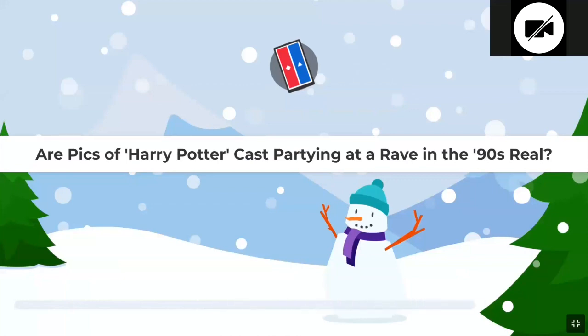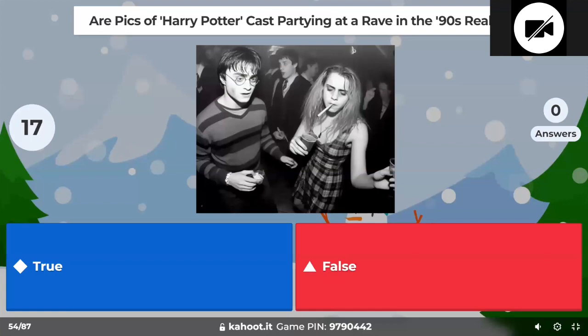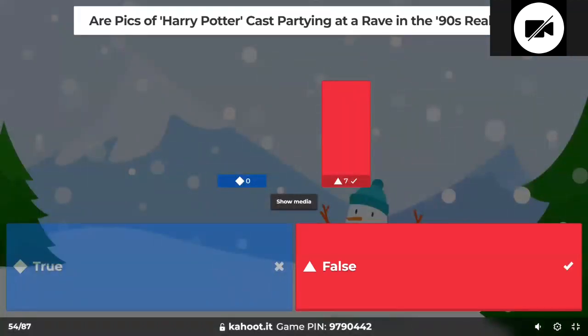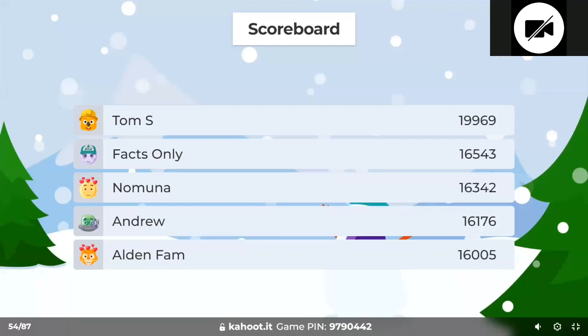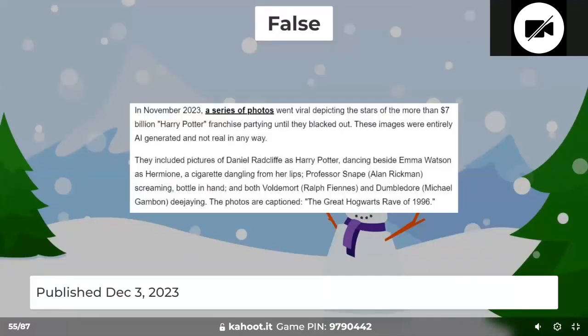True or false? Are pics of the Harry Potter cast partying at a rave in the 90s real? It was false. When I saw these, it was fun to look at them. It was hilarious, but there's a whole bunch of pictures, and every single one of them was created by AI. AI did the entire series of all the actors doing different things at this party. So I think there was one of Ronald Weasley passed out, or Professor Snape screaming in front of a crowd. So they were all fake.